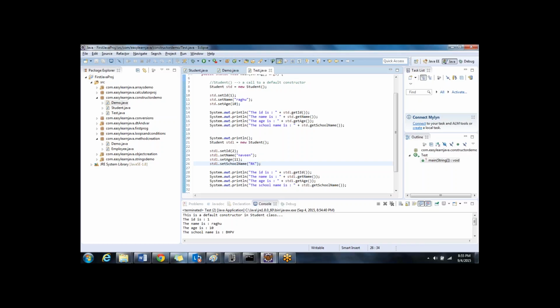Excellent, very good team. Which means what is happening at line number 26? At line number 26, I'm trying to override or change the default behavior given, but for the first student object, STD, I'm not resetting the school name. I'm just using the same school name, but for the second student object, I'm changing the school name.